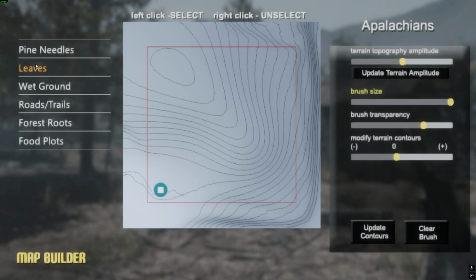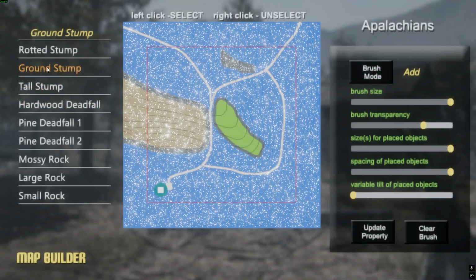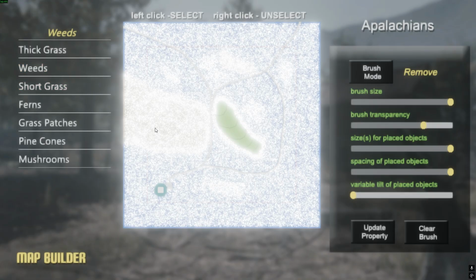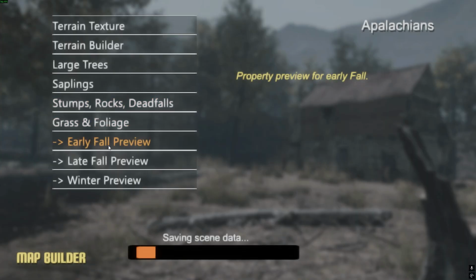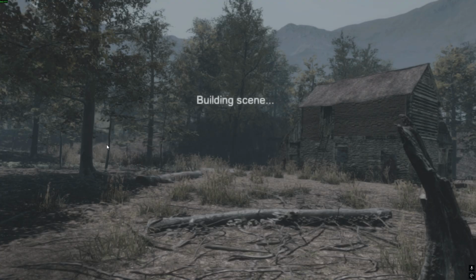Terrain builder. This was our leaves area. Stumps and rocks. Ground stump is the one I want to take out of there, so we're going to remove that. Then we're going to go grass, weeds, and remove that. Now I'm going to go back in just to see if I like the looks of it a little bit better, or if I want to add some trees in certain areas, or what I do want to do.